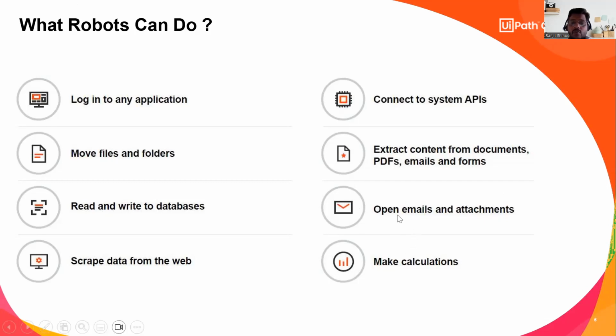So what will robots do? The robot will automatically open our email account, automatically filter the emails which come from the MSBT, copy the subject part, then copy the body part, and check whether the attachment is available or not. Suppose the attachment is available, then it will automatically download the attachment into a particular folder. So we will do that type of task with the help of RPA.